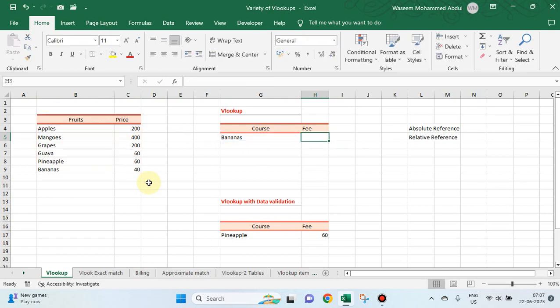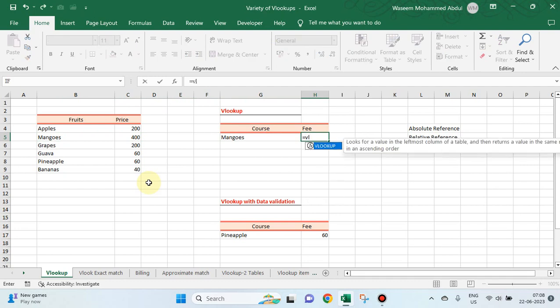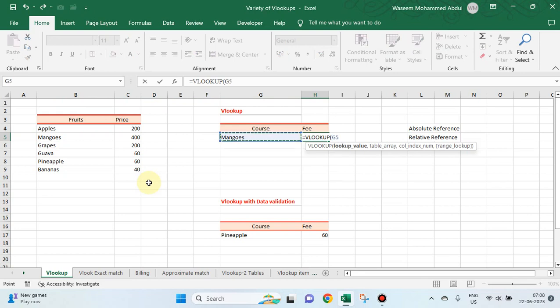So I'm deleting this. I will write one of the items given in this list. Okay, I say mangoes. So this is a simple form of VLOOKUP. Just say equal to VL, press tab. Then with the help of the cursor, select this. This is the lookup value.